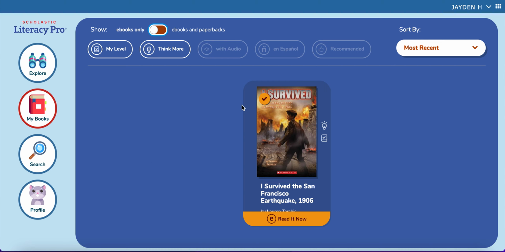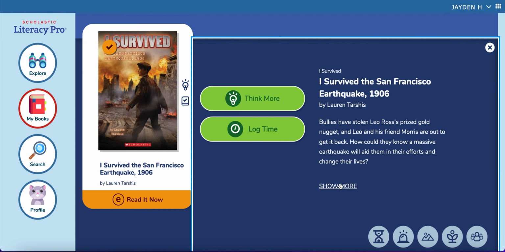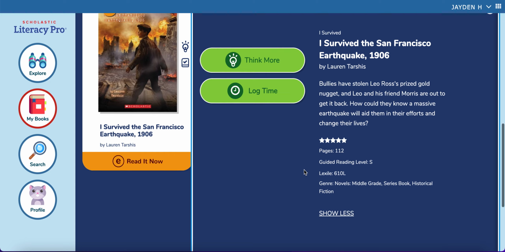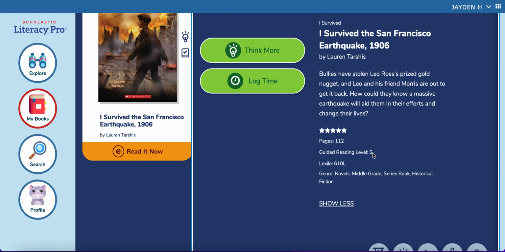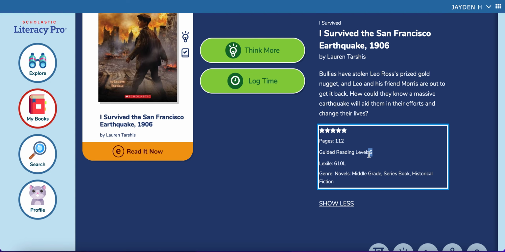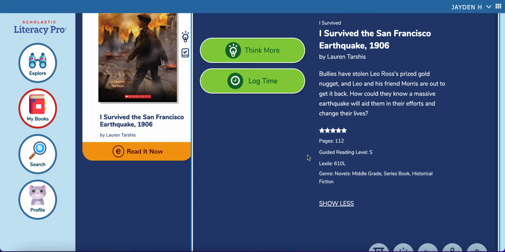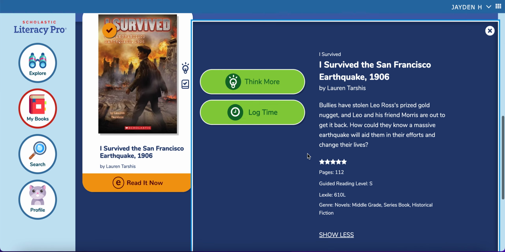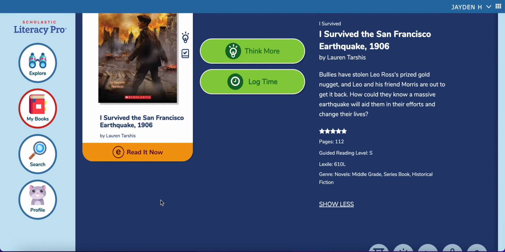When you see My Books, you will be able to click on it to see a little bit more about it. So this child is reading a guided reading level book that is at S, and the Lexile measure is 610. Only you will know what your child has for their guided reading level or the appropriate Lexile measure. If you're not sure about either one, then please ask your child's teacher and he or she will be more than happy to tell you.